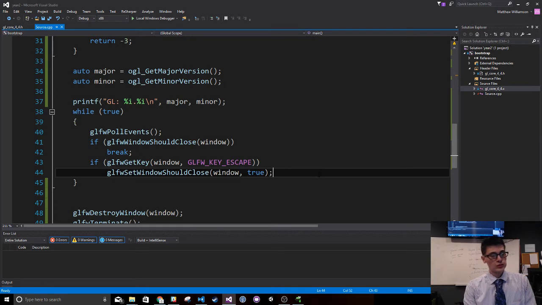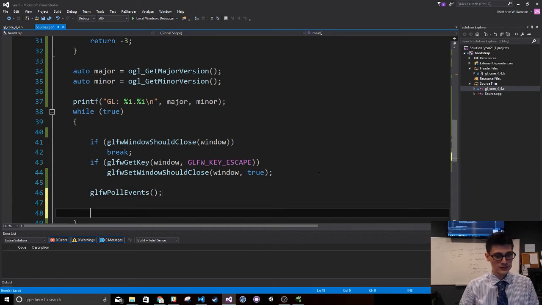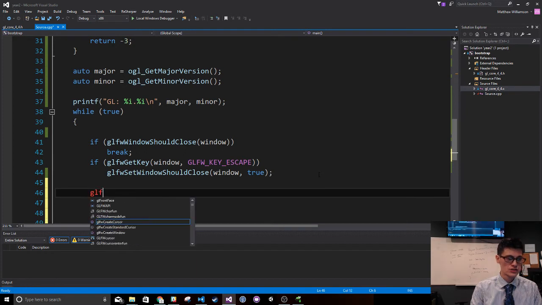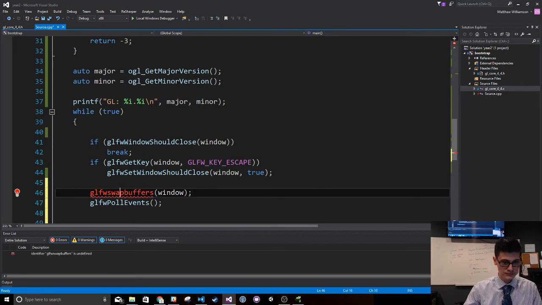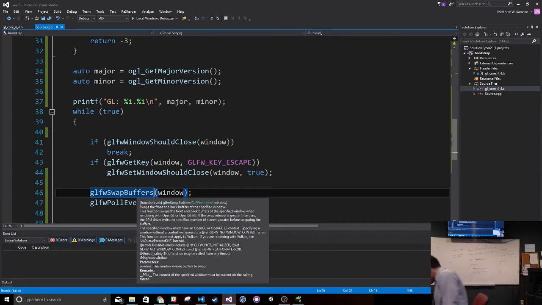So after we're doing this loop, I'm gonna put the poll events at the bottom here to remain consistent with the tutorial. And what I'll do is say glfw swap buffers on the window. Our window has two buffers associated with it, two frame buffers: the front buffer and the back buffer. You're gonna populate information to a buffer and then swap.